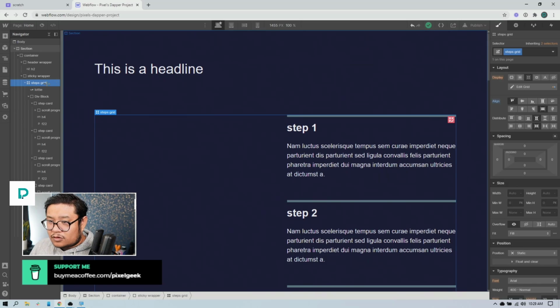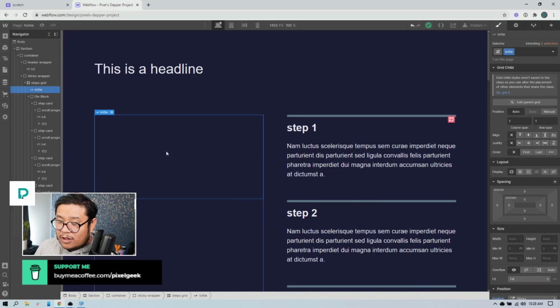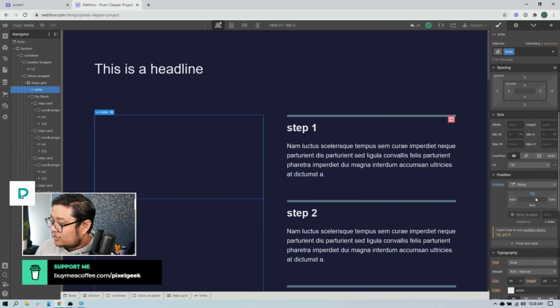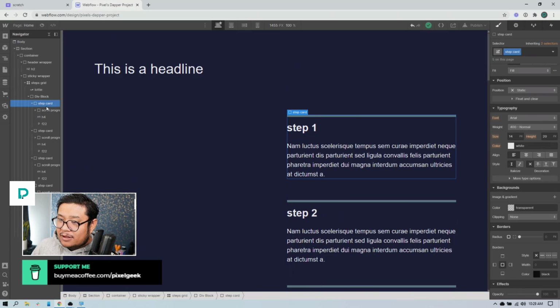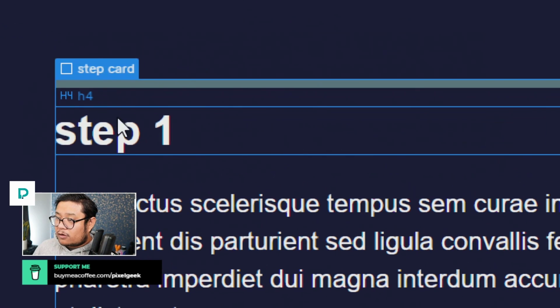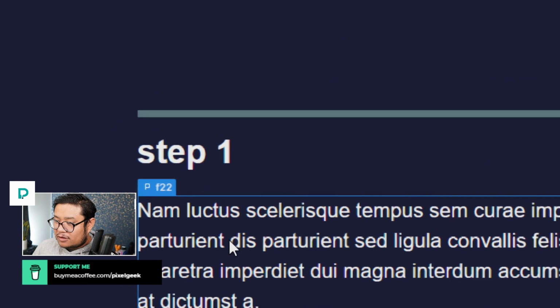So the steps grid is position static, and it's a grid of 2 columns. On the first column, we have the Lottie file, which has a position sticky of 110. And this second column, I didn't add any styles to it. That's why it has no class name. But it's that second column that holds all these, what I call step cards. And inside of each step card, I have that progress bar, a headline and some text.